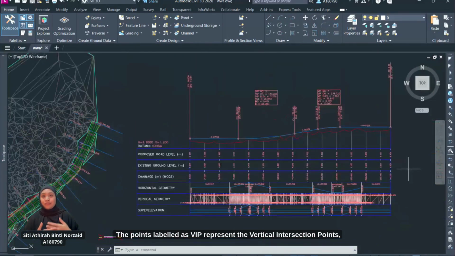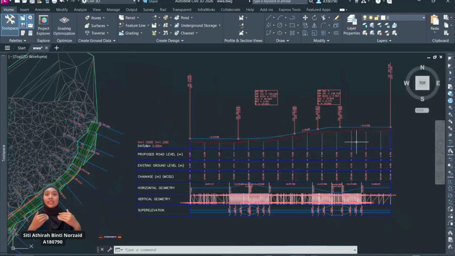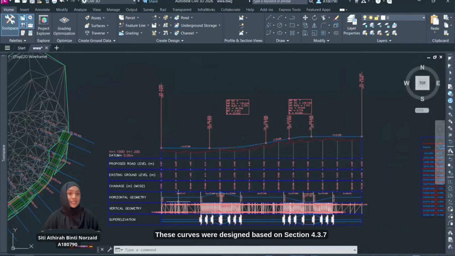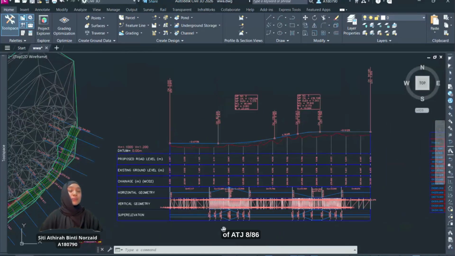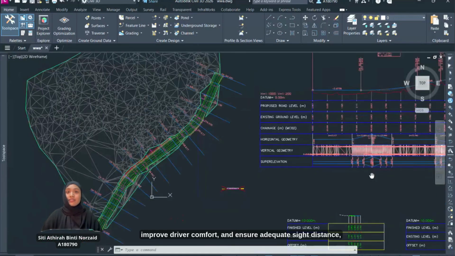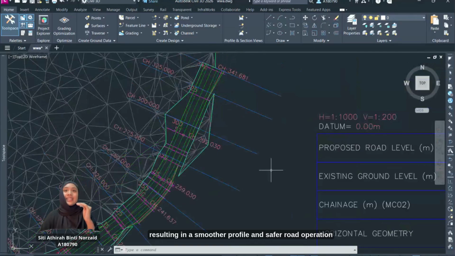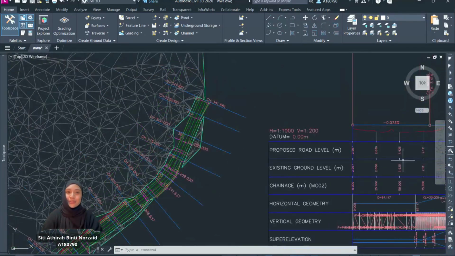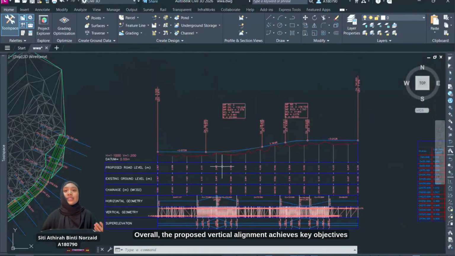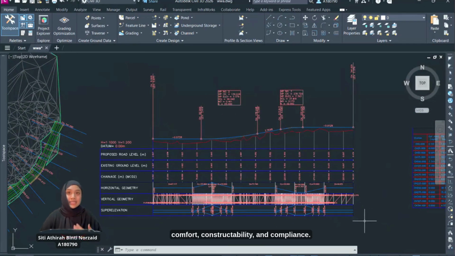The points labeled as VIP represent the vertical intersection points where two different gradients meet, and at each of these locations, crest and sag vertical curves were introduced. These curves were designed based on Section 4.3.7 of Arahan Teknik Jalan ATJ 8/86 to avoid sudden changes in slope, improve driver comfort, and ensure adequate sight distance, especially at crest curves, resulting in a smoother profile and safer road operation. Overall, the proposed vertical alignment achieved key objectives in terms of safety, comfort, constructability, and compliance.